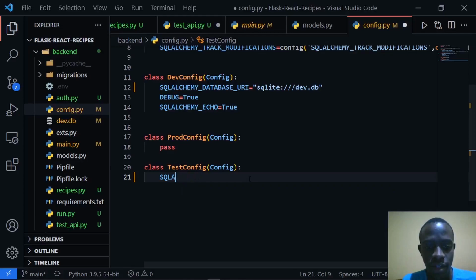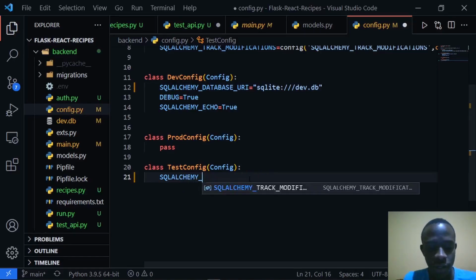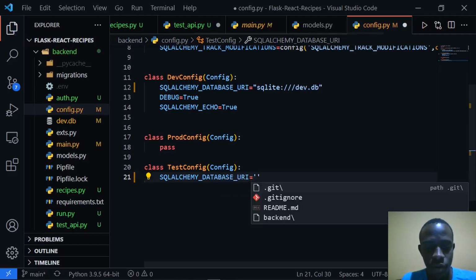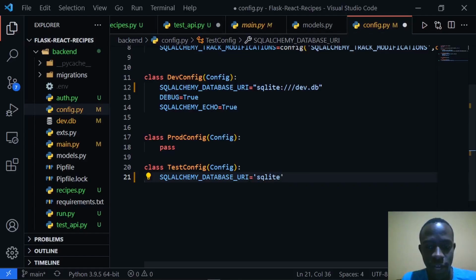So I'll say SQLALCHEMY_DATABASE_URI. I'll first specify the database URI we're going to use in this example. So the database URI in this case, we're going to specify it as SQLite, and then we shall have our test.db. So this is going to be the database onto which we are going to carry out our testing.